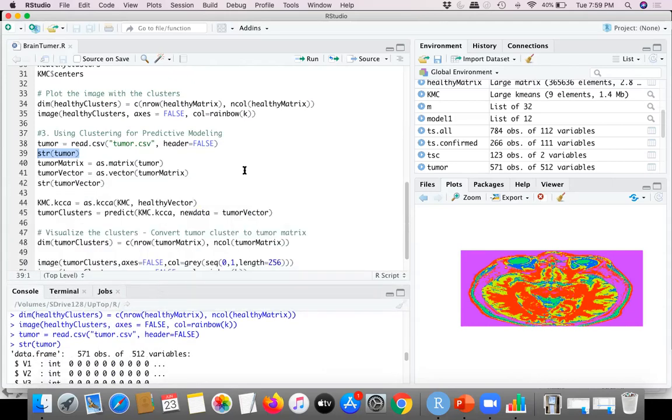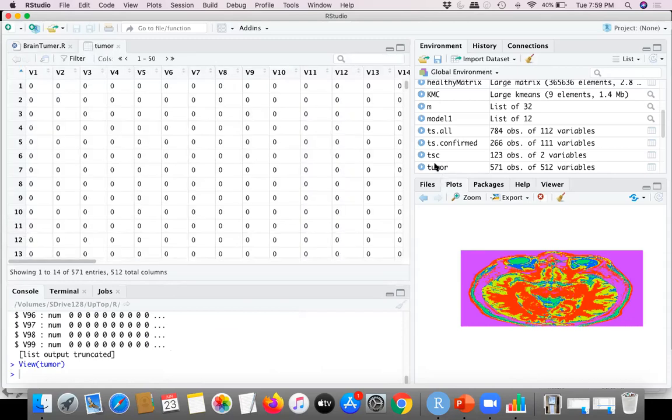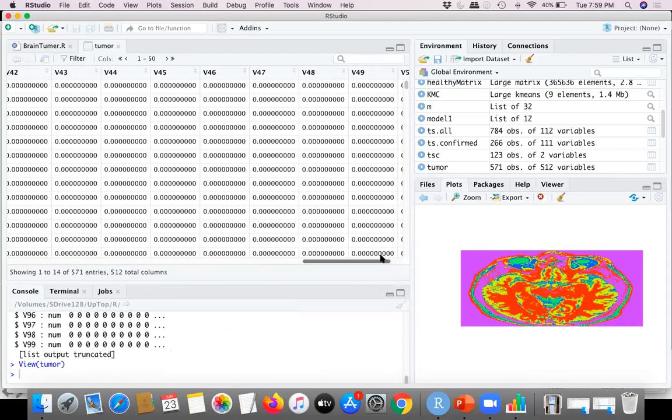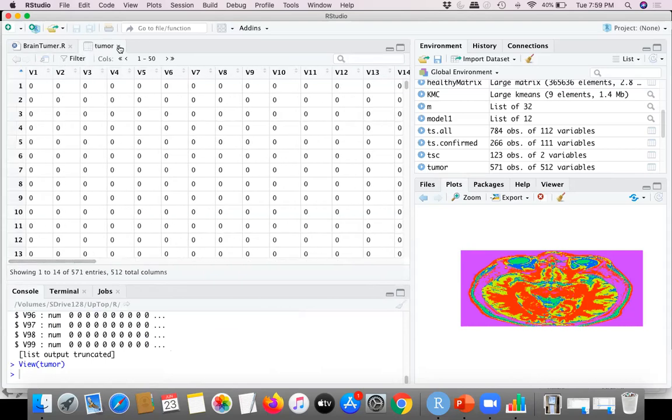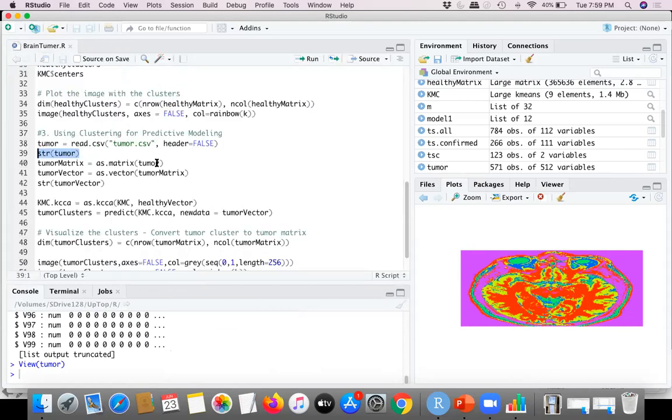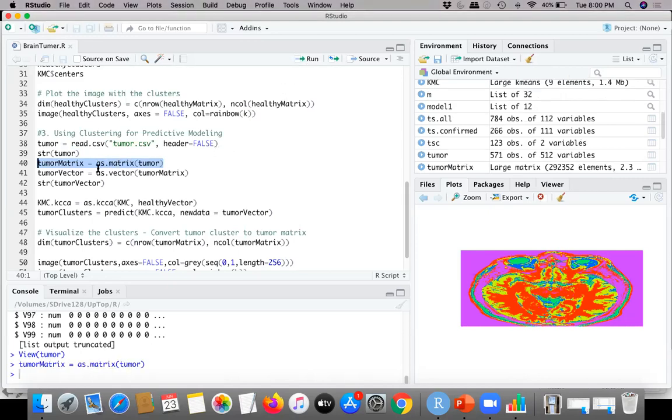To see the data, let's explore the tumor. I just click on the tumor object here and you can see all the data has been loaded as a data frame into the studio. I'm closing it. Now again we need to convert that data frame into a matrix. So tumor matrix equals as.matrix, and we are passing the data frame as the object, because we need to pass a vector to the predict function to predict the output.